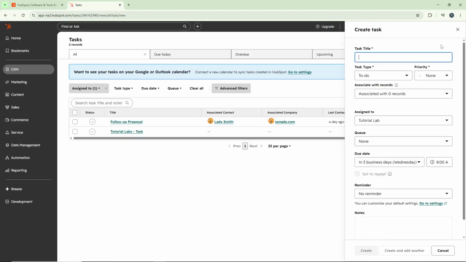This opens up a new window where you can configure all the details for your task, making it easy to stay organized and on top of your workflow. The first thing you'll need to do is input a task title. This should be a clear, concise description of what needs to be done, like follow up with client or prepare monthly report. A good title helps you quickly identify the task later when you're reviewing your to-do list.